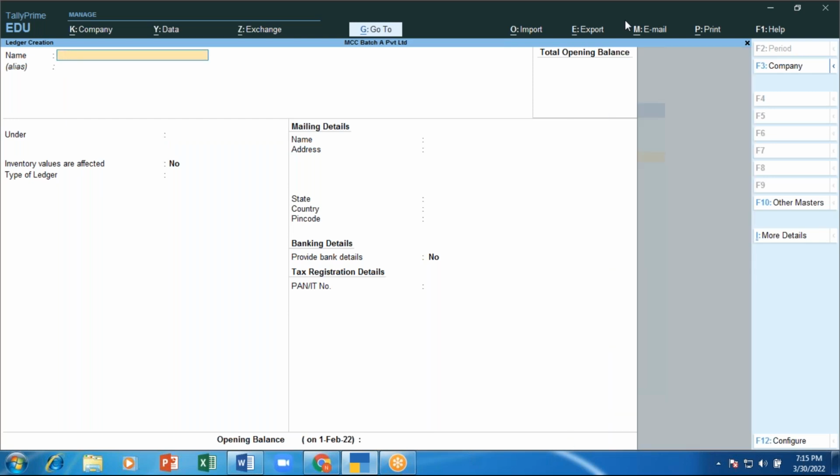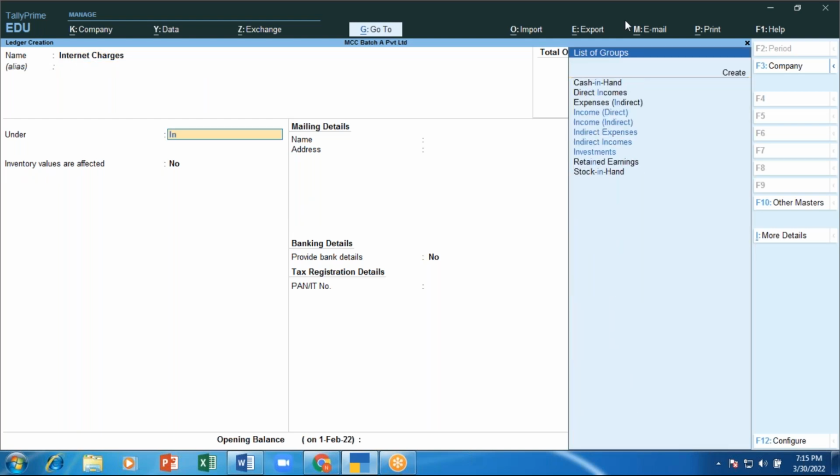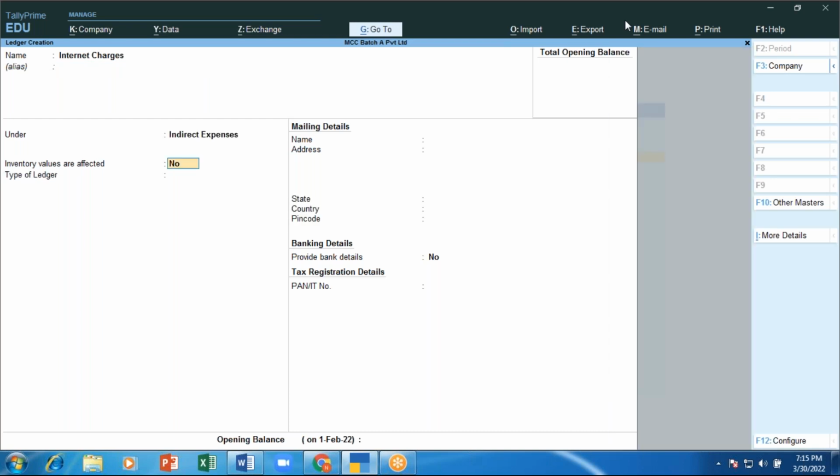Now we'll create one more: internet charges. Internet charges is also my indirect expenses. Select this, and now you can exit the screen with Control A. This is how we will be creating the ledgers one by one.